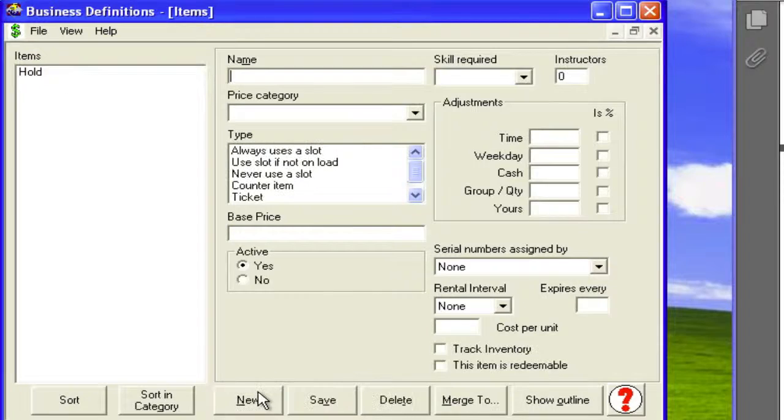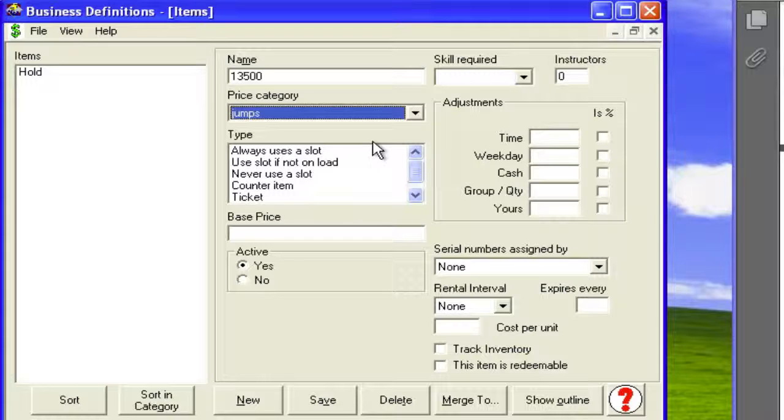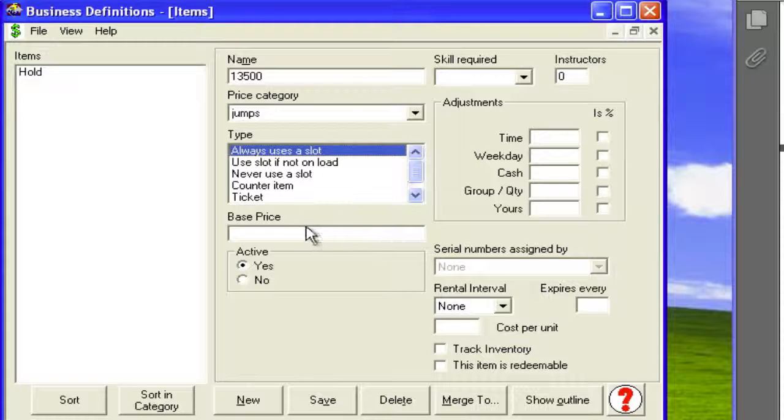Alright, so new name is going to be, say if it's the 13.5 jump, you can just put 13.5. Price category, it's going to be jumps. See how it all kind of comes together as you're filling in your business definitions. Alright, and the type means it always uses a slot. So if it's a 13,500 jump, it always uses a slot. Okay, base price, $25 jumps.